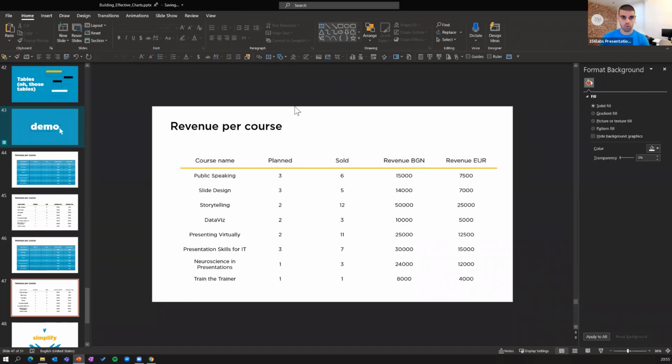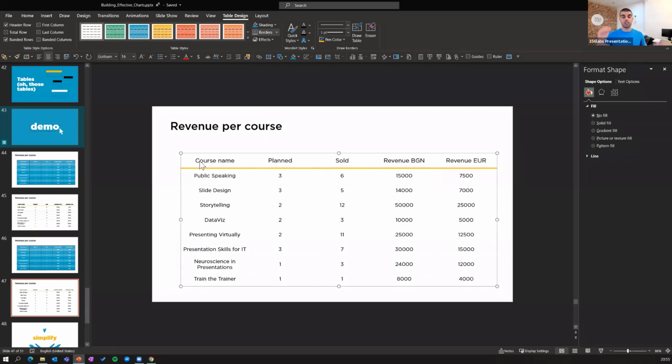What they're also going to do afterwards is talk about the visual hierarchy, right? The column names should be bigger and more visible and bolder than the data underneath.